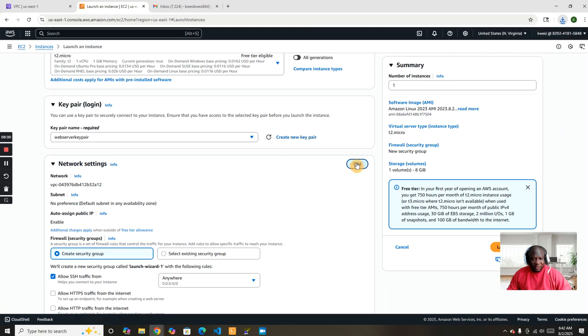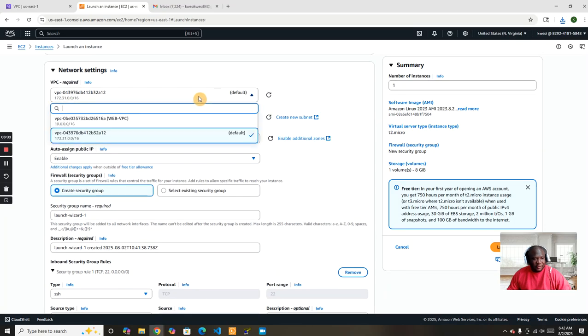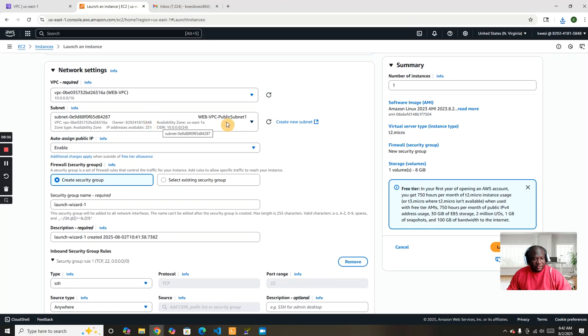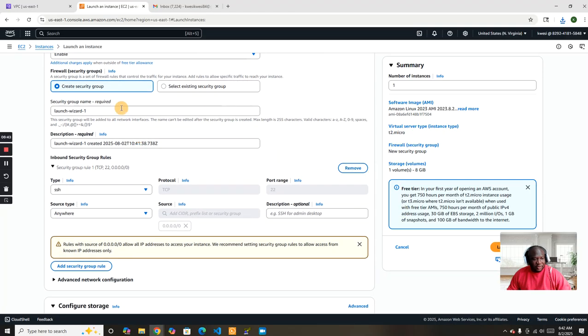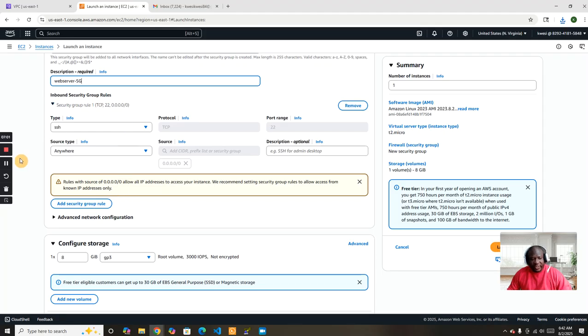And then we're gonna go to the edit over here. Choose our VPC. Yes, public. Because we chose it in the subnet, it has already assigned enable to our stuff. I'm gonna name this web server SG. There we go. So we want SSH from everywhere. We can say SSH from my IP, but I just want it to be everywhere.